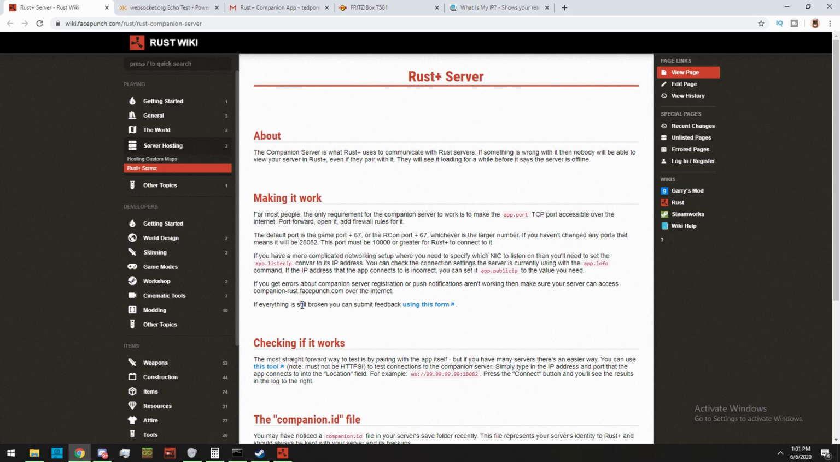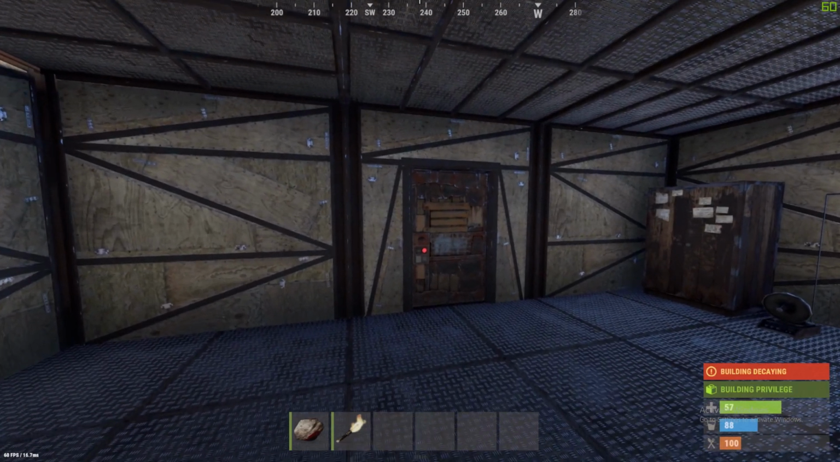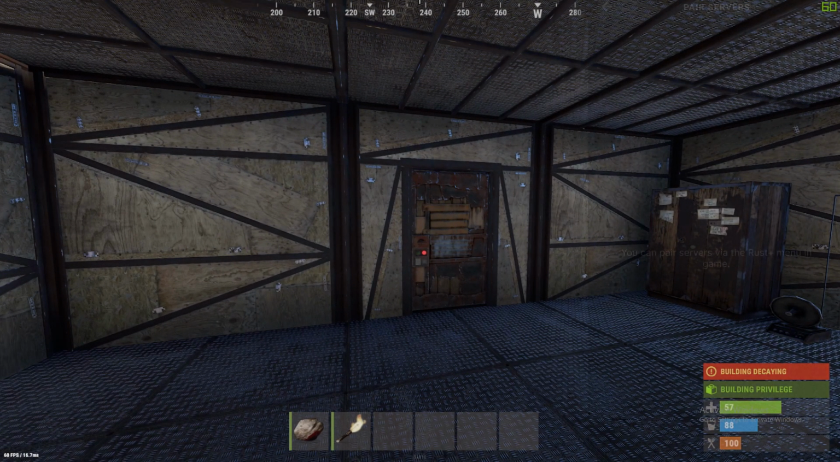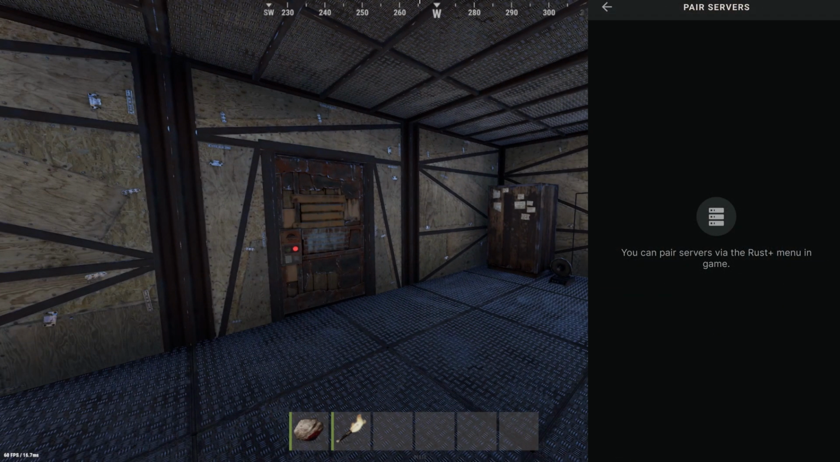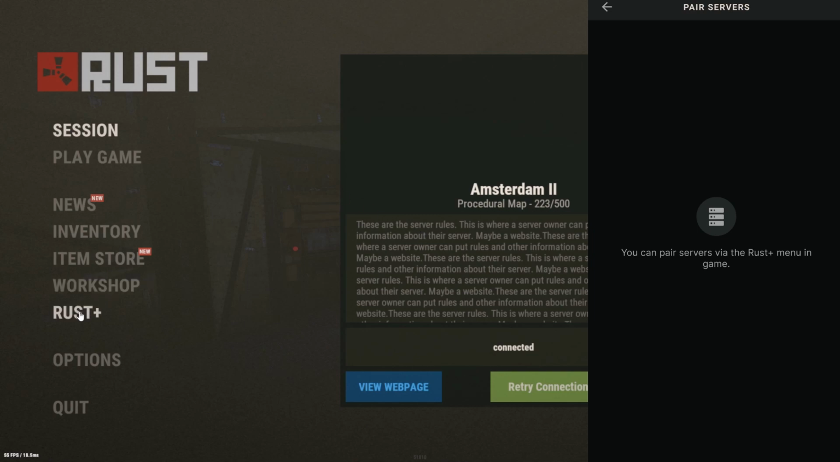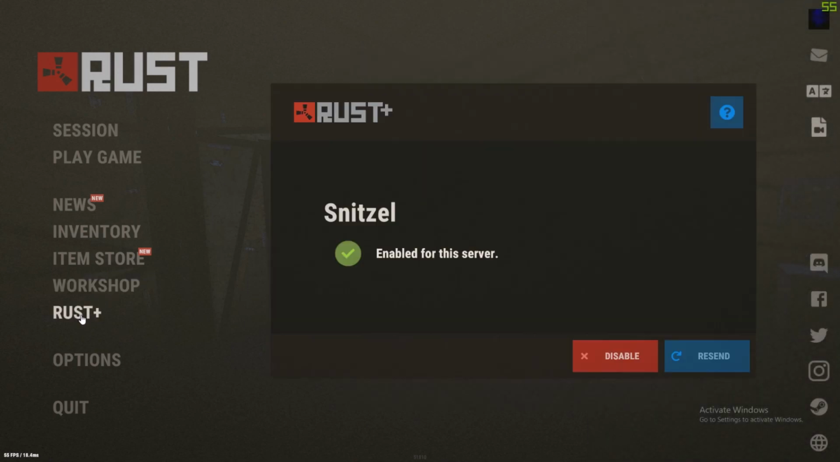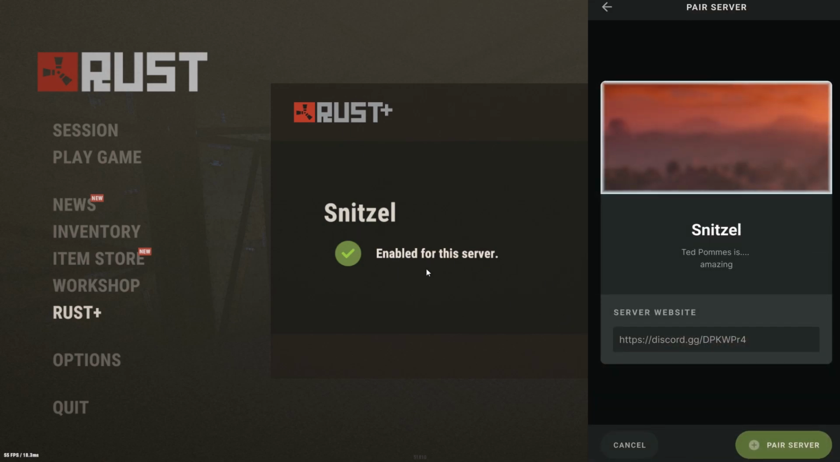And now we're going to test it in our server. I am connected to it. And as you can see on my recording on my phone, it still says no servers. So I'm connected to the server. I'm going to press escape, click on Rust Plus, and then it says this is enabled, and I can just resend it because I already did it and removed it, but it will say disabled and you have to say enable.